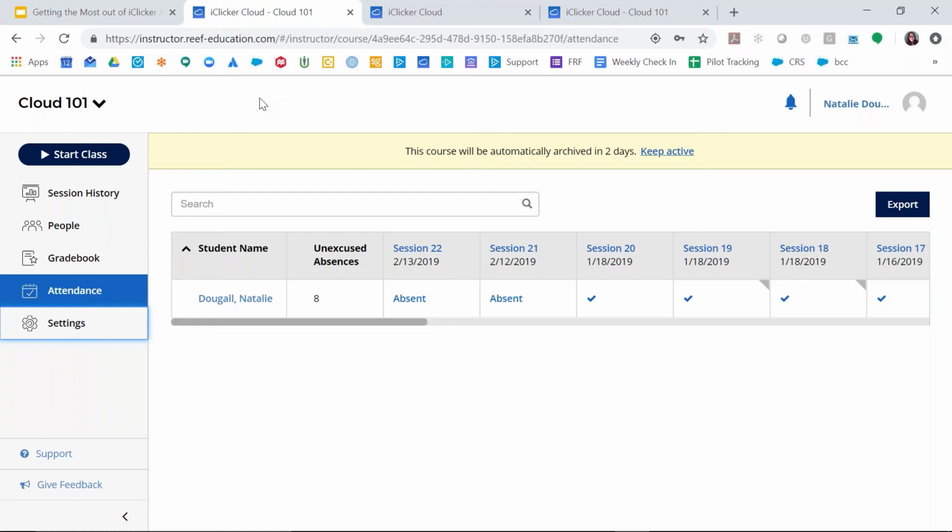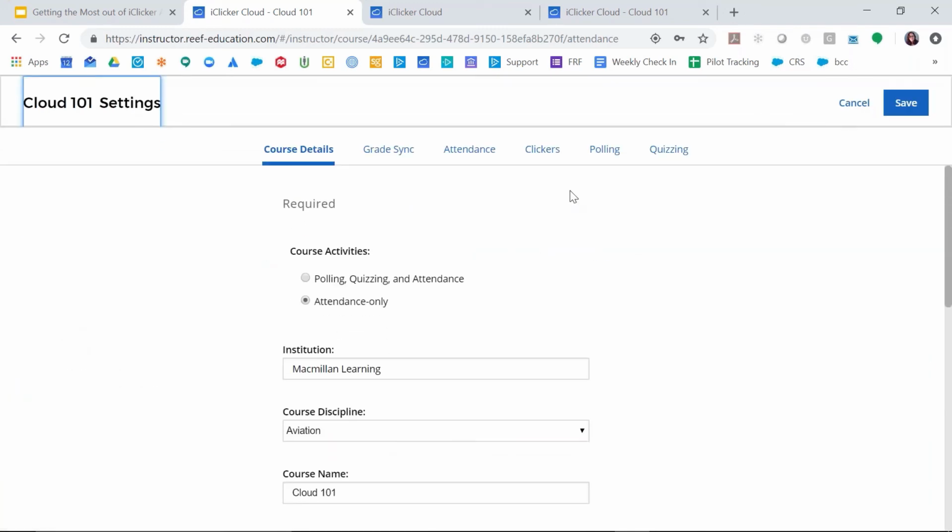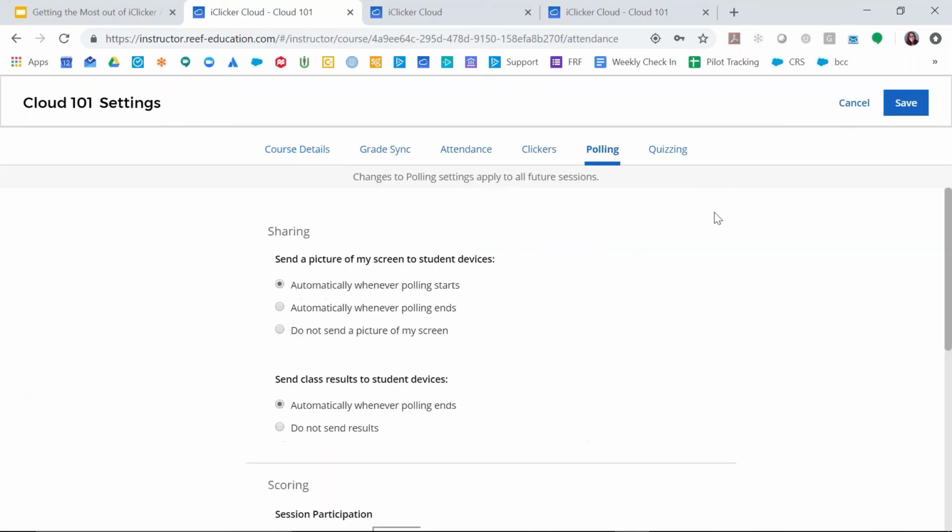Yeah, if you're really concerned about a student, say, logging in from their dorm room, and let's say that even they're in the GPS location, one of the things that you can do is go into settings, and then over here to polling, and you can make changes to when students can see screenshots. So I can make it so that my students only get a shot sent to their device after I've ended the polling session.